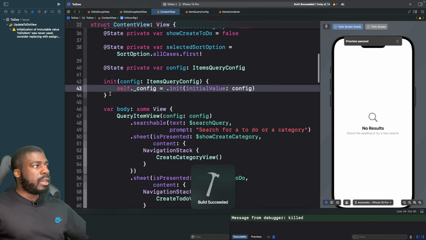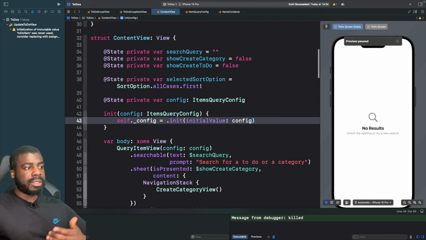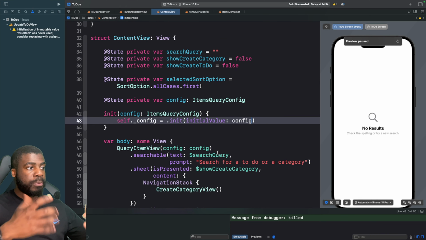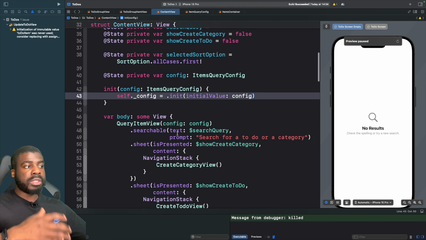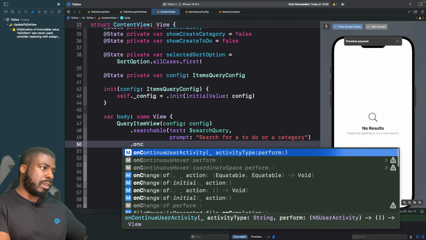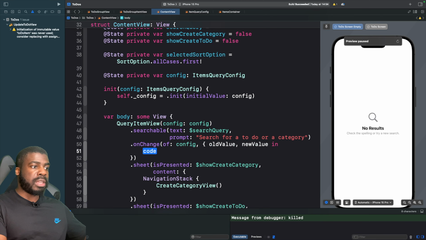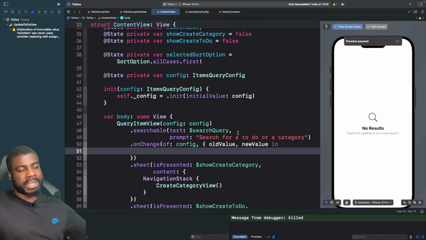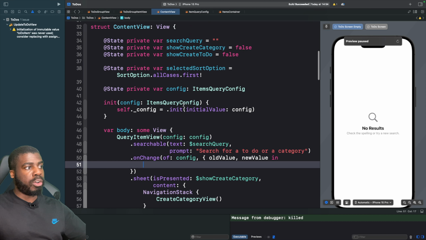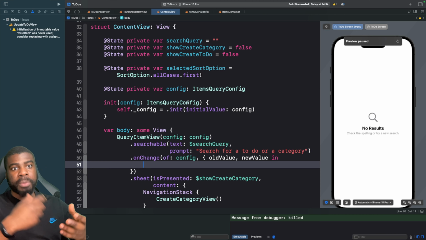Cool. So we want to track changes to our search query within this view, so we can actually use the onChange modifier. After our searchable, I'm just going to say dot onChange of config, and then this will give me the old and new value. Now I'm only really interested in the new value, but within here, we want to call a function to update this query config. So the case will still be the same. It's just that the value and the associated type will be different.